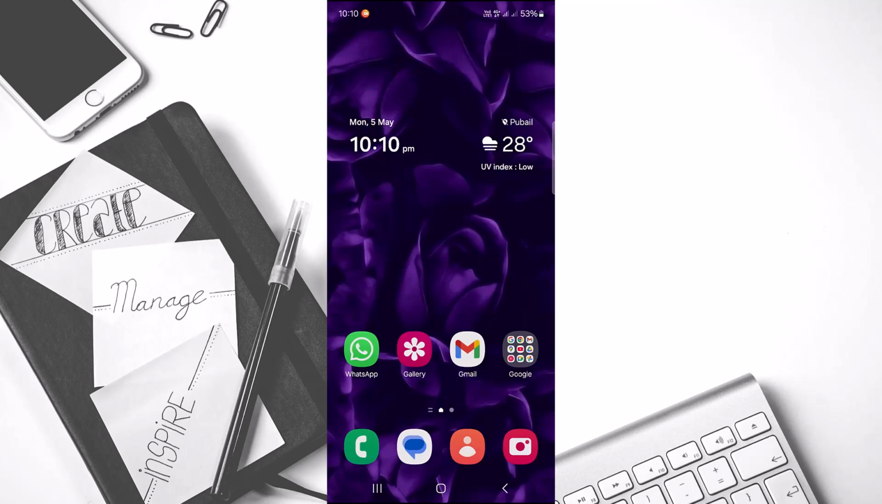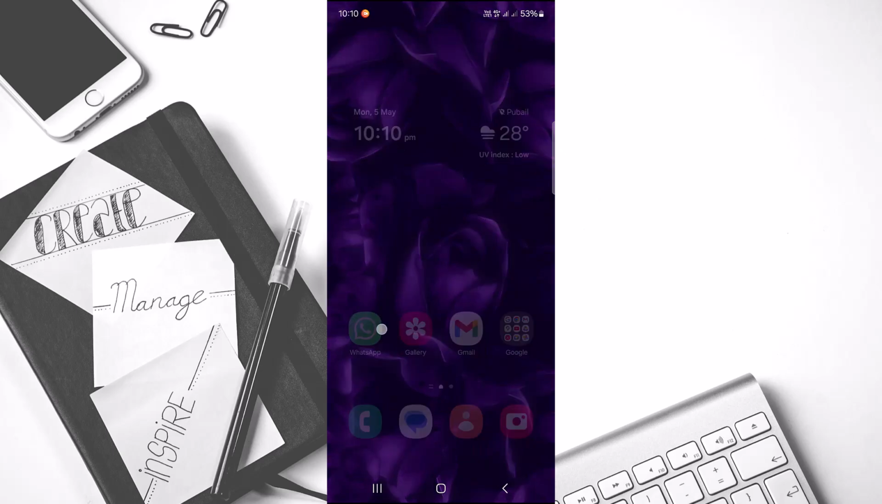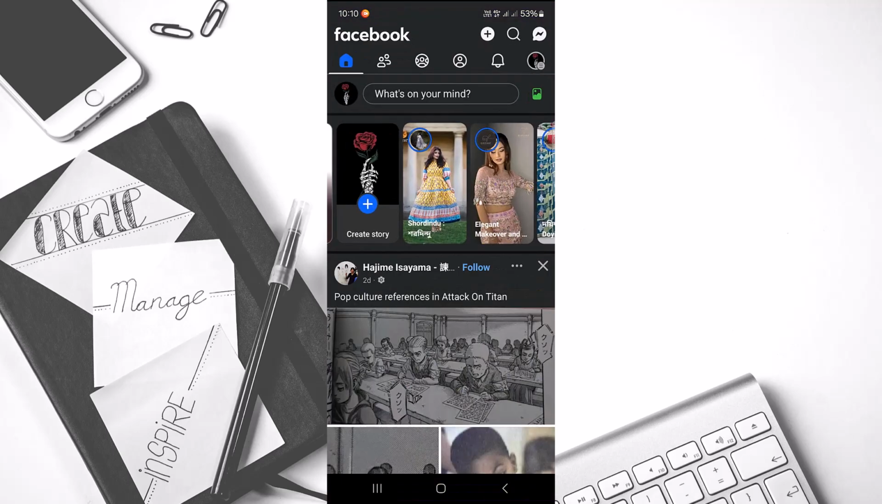In today's video, you are going to see how to delete Facebook post drafts. So, to do that, let's head over to our Facebook application first.